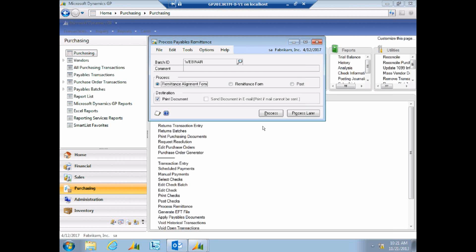This will open the Process Payable Remittance window. We'll click on Remittance Form. Then you have two options. You have your destination. You can print the documents, so you're going to print them, fold them, send them off to the vendors, or you send the document in an email. And we'll go over setting up the email so that you can send those via email to your vendors.